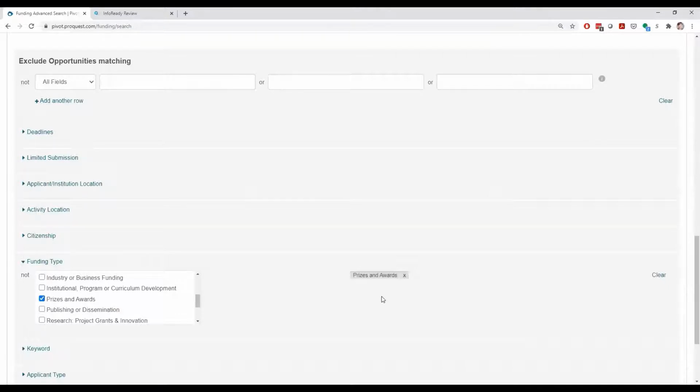And I bring this up because it's really helpful for some people if they find that a specific type of funding opportunity is really bogging down their search or taking up a lot of space. And if they could just get rid of that one part somehow, then their search would be easier for them to scroll through and look through and use, then this is the way to do that. So you'll use this exclude opportunities part and be able to weed some things out of your search that are bogging it down.